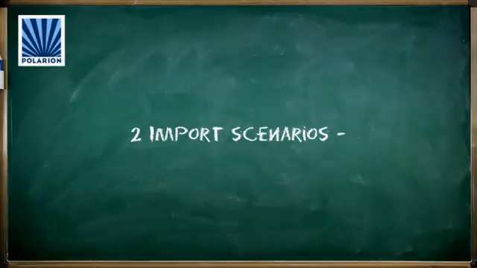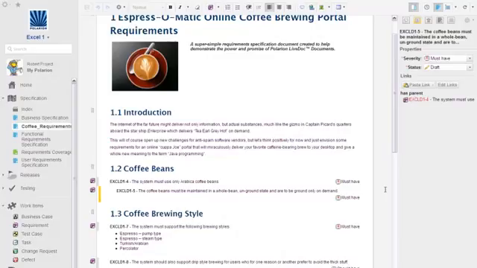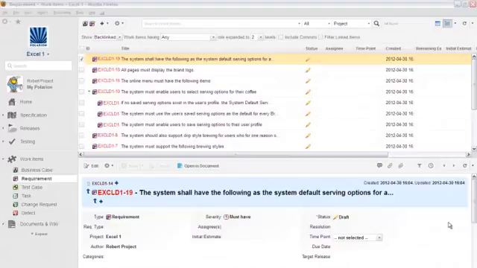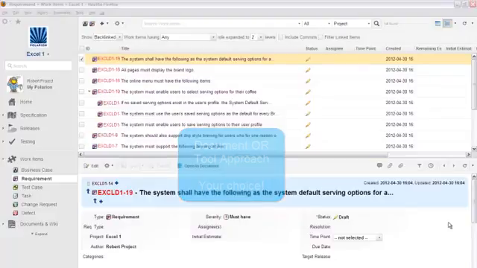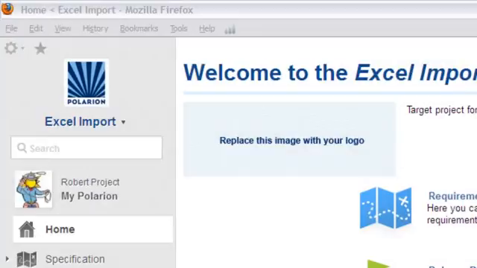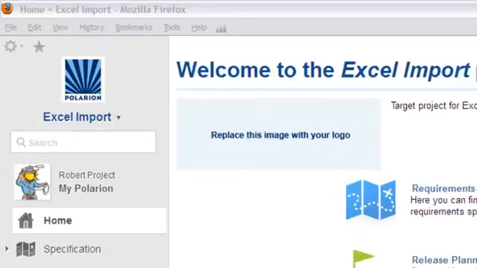There are two main scenarios for importing Excel content and creating Polarian work items. You can import into a Polarian LiveDoc document or directly into the integrated tracker. Your choice really depends on whether your team prefers a document-style environment or is okay working with tools in a data-driven environment. We're assuming you've already created a project. If not, well, we have a video on how to do that.